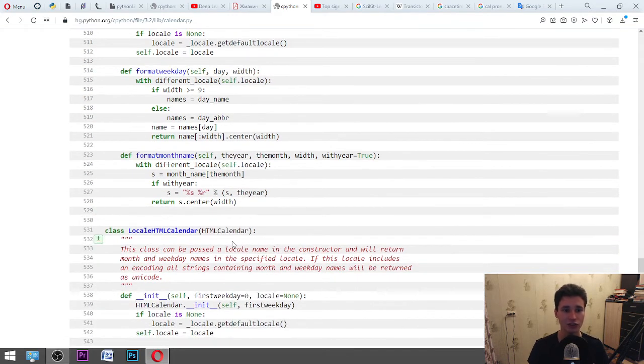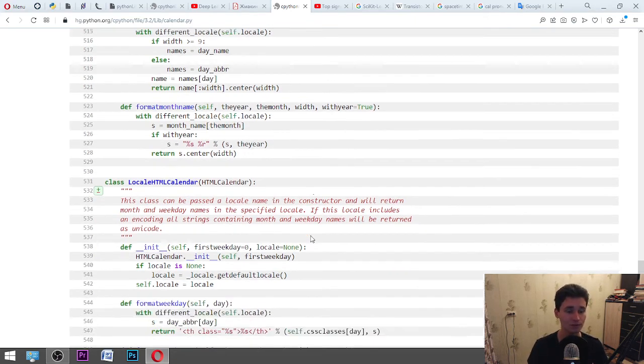class LocaleHTMLCalendar(HTMLCalendar): This class can be passed a locale name in the constructor and will return month and weekday names in the specified locale. If this locale includes an encoding, all strings containing month and weekday names will be returned as Unicode.